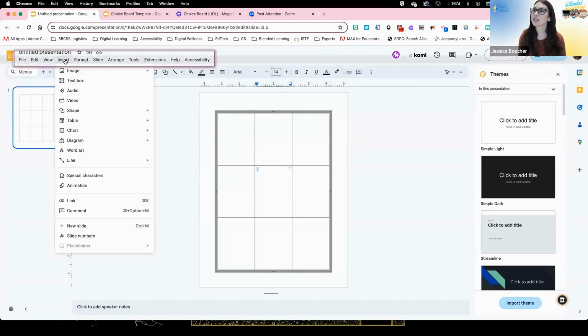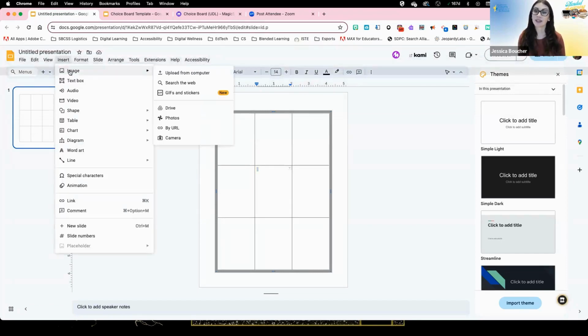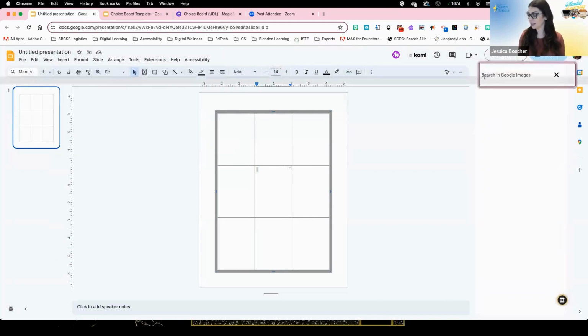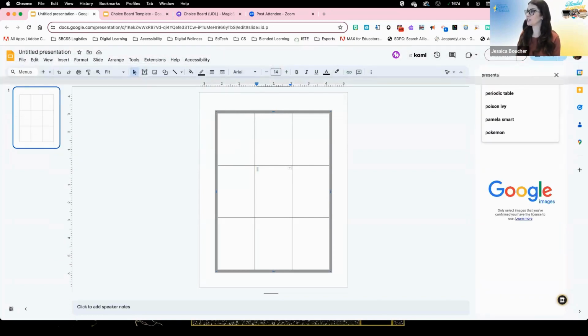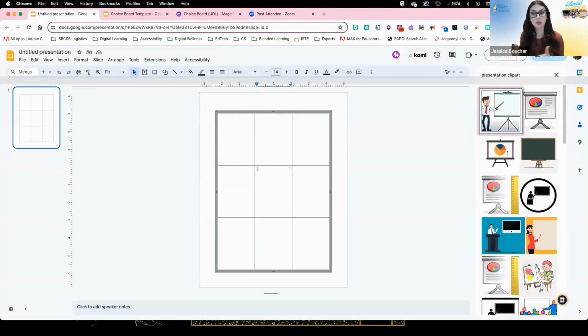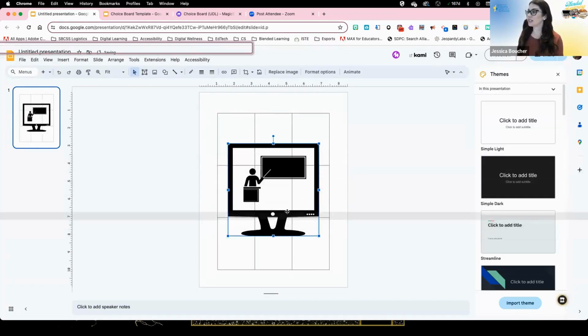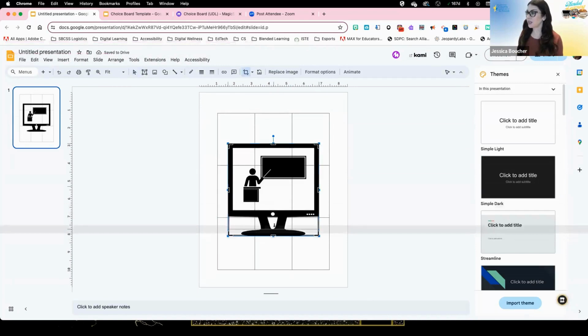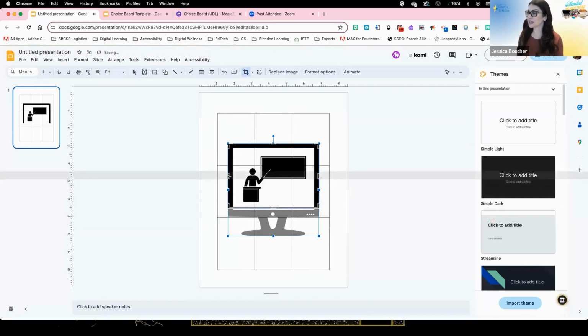To do that, I'm going to click Insert. Then I'm going to go to Image and search the web. Here I'm going to look for Presentation, Clip Art. And clip art is going to give me more of a cartoonish type of picture as opposed to a real photograph. A presentation. I double clicked on that because I'm going to take the border out.